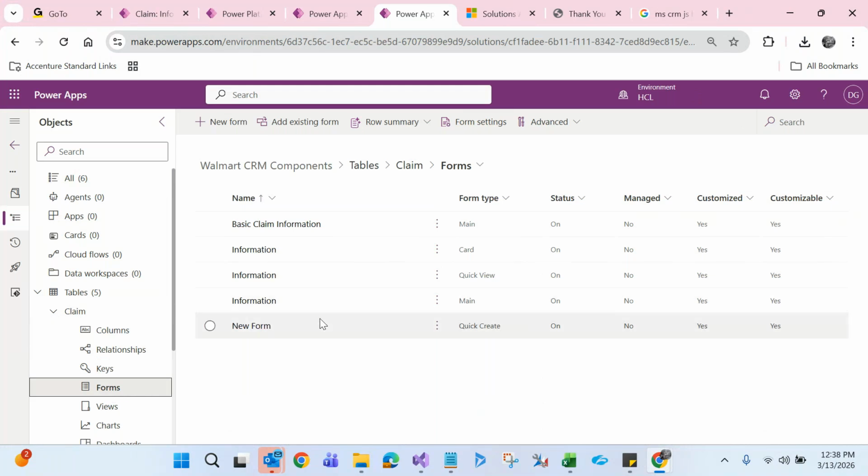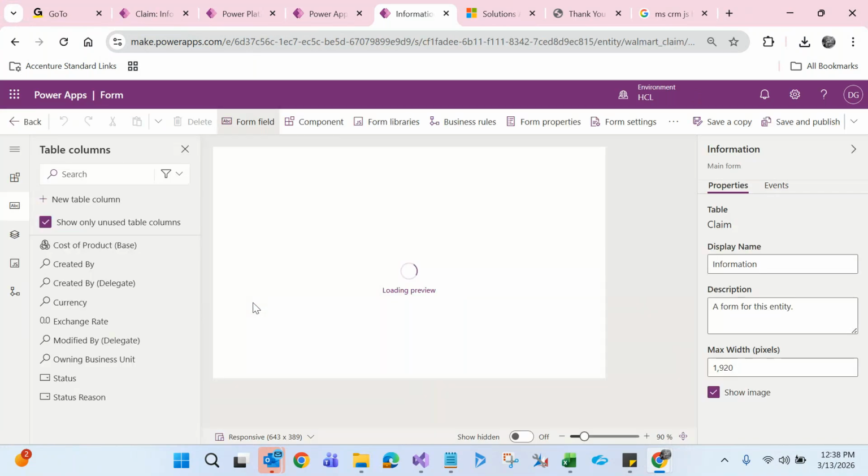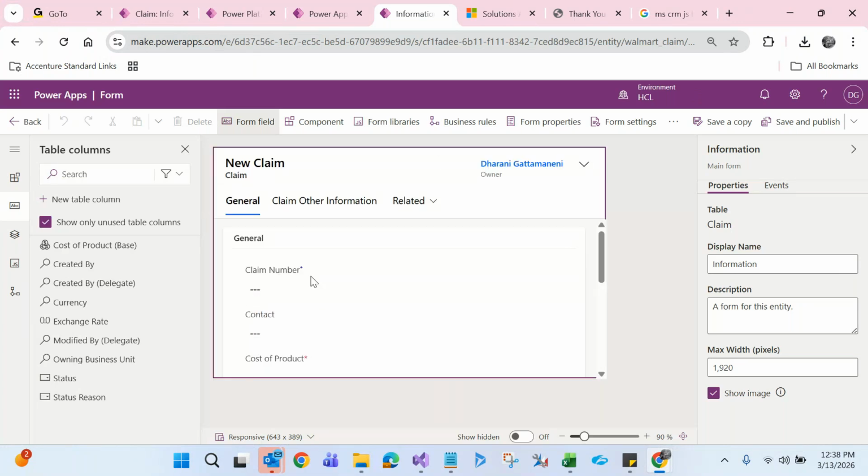What is the form? Information form. Select this information form. Do we have any publish option? Let's open this information form. This is the Power Apps view. It will have a different look and feel. So now I am just publishing from here. Save and publish from here. Let's see if it gets published or not.